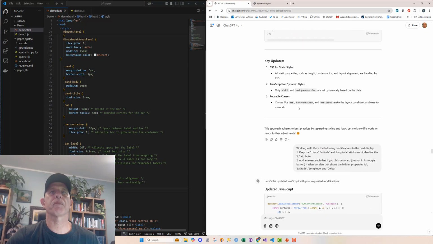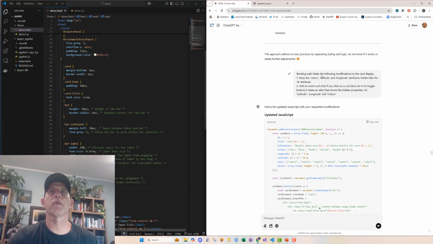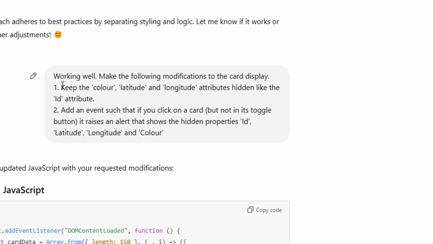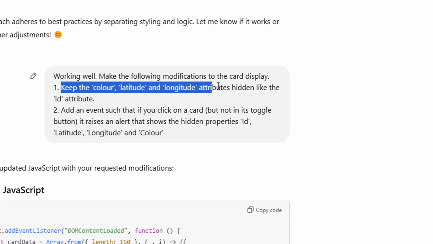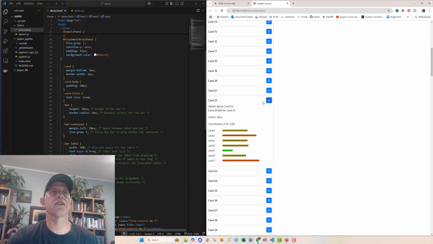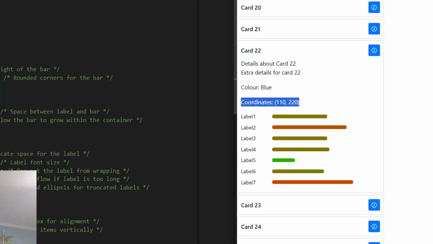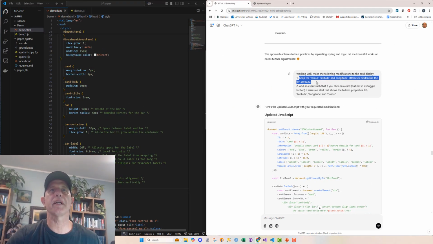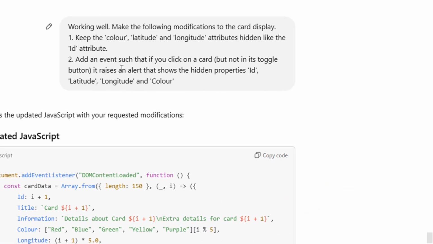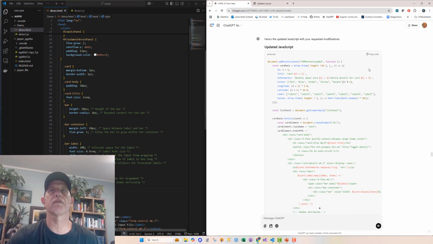And then I said, working well, make the following modifications to the card display. Keep the color, latitude and longitude attributes hidden. So you can see currently, if you open a card, you can see the color and the coordinates, which is sort of just a dummy for latitude and longitude, because eventually I want to show each of these cards also on a map. And so I said, keep it hidden, add an event such that if you click on the card but not on its toggle button, it raises an alert that shows the hidden properties, ID, etc. So here's my updated JavaScript.